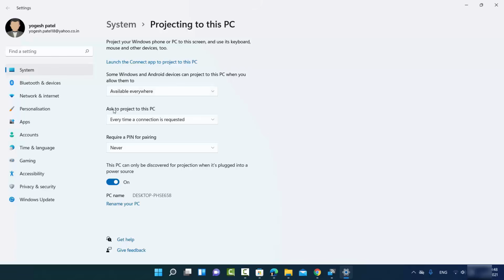And the next option is ask to project to this PC. I have selected every time a connection is required, and then the pin I have set to never. You can also set it to first time or always, right? So these are my settings, and when you just select always off here, you can see this option is disabled. So, and your PC name will be displayed here. This PC name will be displayed on the device you want to connect, right?